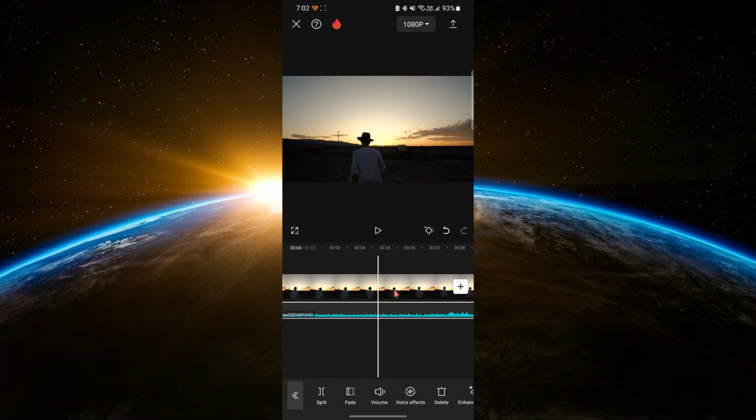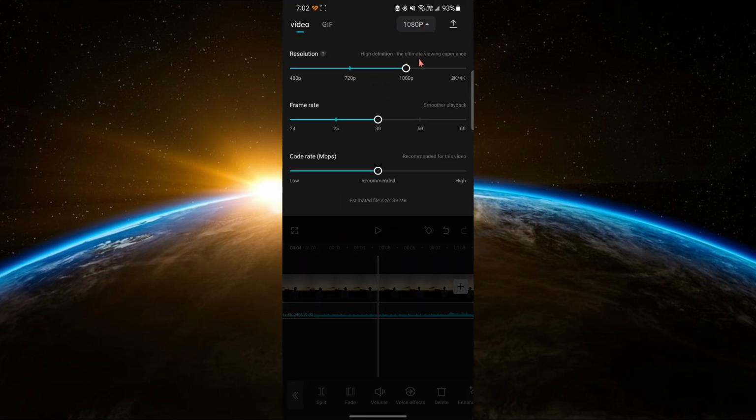Play back your video to ensure the music fits well with your content. Make any final adjustments to the audio and video as needed. When you're happy with your edit, click on the Export button at the top right corner of the screen. Choose your desired resolution and settings, then click Export to save your video.